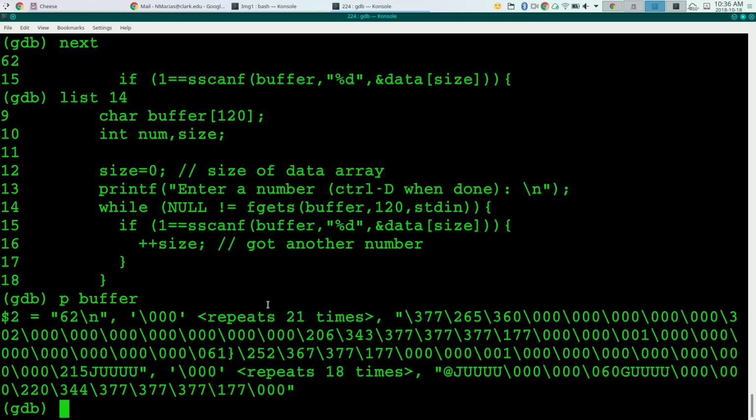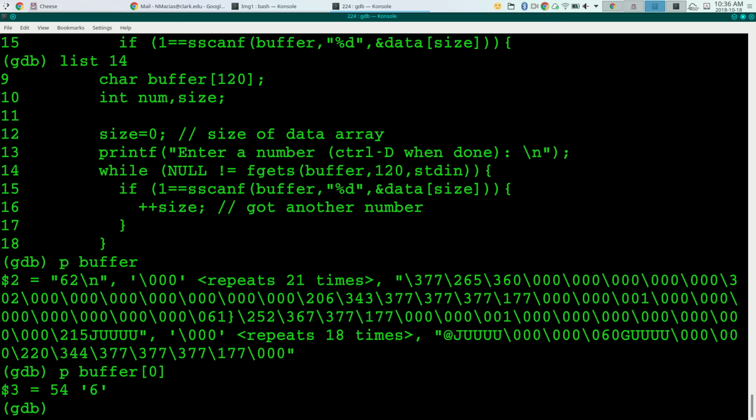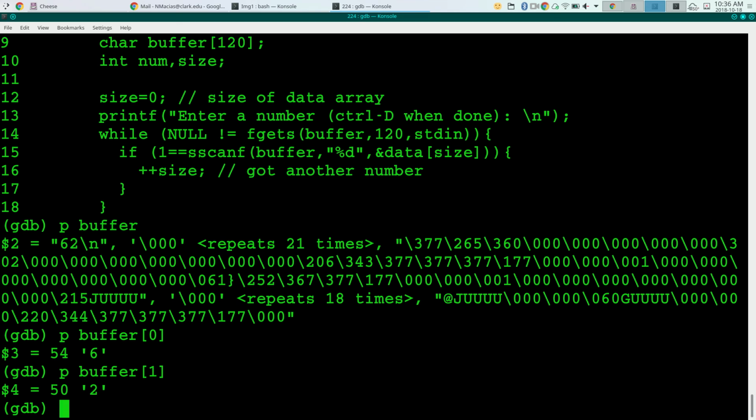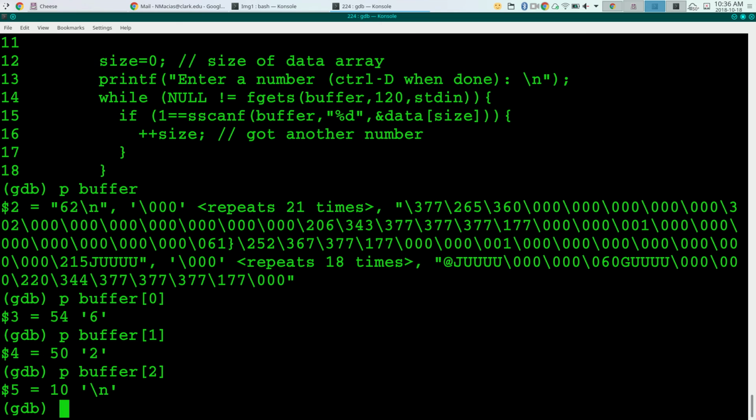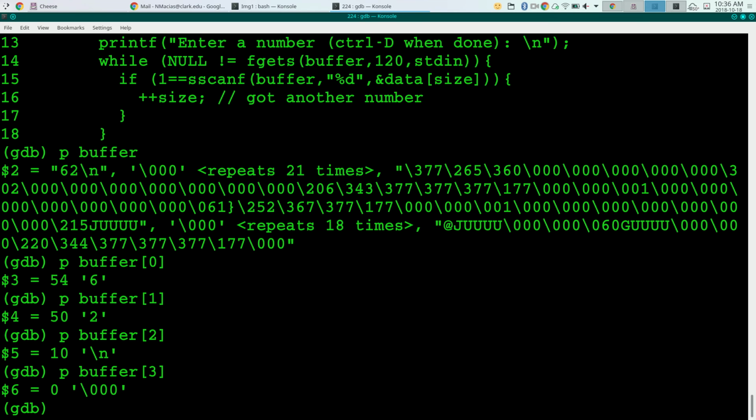If you want to dig a little deeper into buffer, we can say something like print buffer bracket 0. It's the character 6. It's the value 54. That's the ASCII code for a 6. If we print buffer bracket 1, that's a 2, ASCII code 50. And if we print buffer bracket 2, that's our new line. So fgets always tacks a new line at the end when you hit enter. And then if we look at buffer bracket 3, it's a 0.